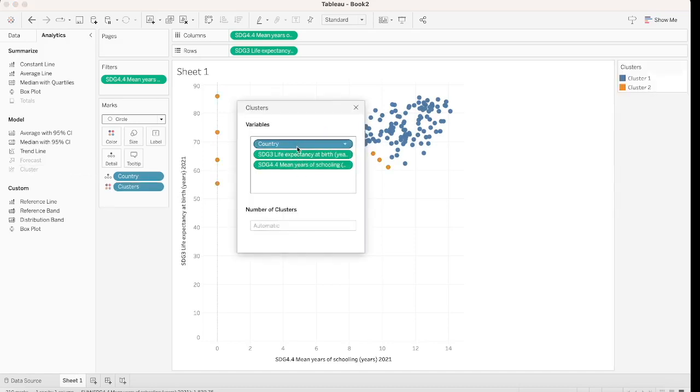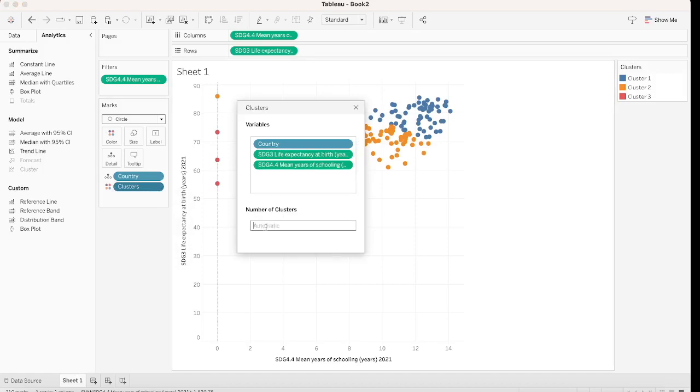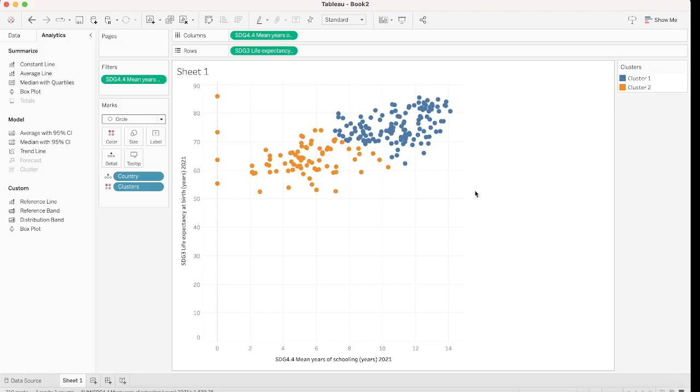Now it's showing us that we're looking at by country and clustering based on these variables: life expectancy at birth and mean years of schooling. Right now it's doing 2 clusters, but you could choose some other number here, like 3 if you wanted. Let's see, I'm going to set it to 3. If we do 3, then this is what we would get. If we wanted to change that back to 2, we could go to Edit Clusters and change this back to 2. And that would show us how these countries would be grouped.